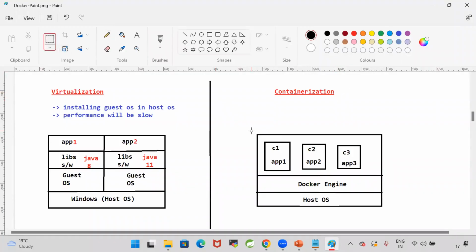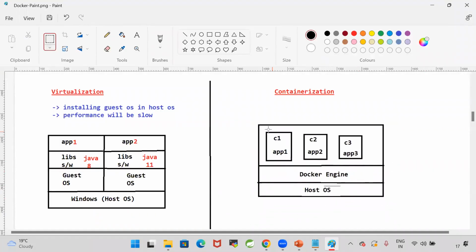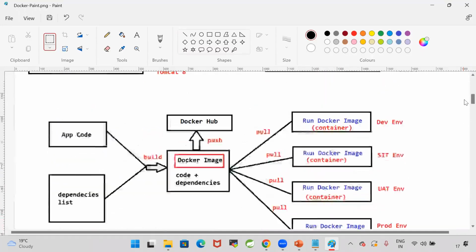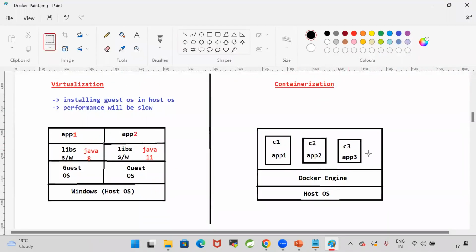When we go for containerization, we no need to install multiple guest operating systems. On the host operating system, we will install the Docker engine. Once the Docker engine is available, you can run the Docker image. When you run the Docker image, a Docker container will be created. If I run 3 Docker images, then 3 containers will be created. In every container, one application will execute. For every application, one container will be created.